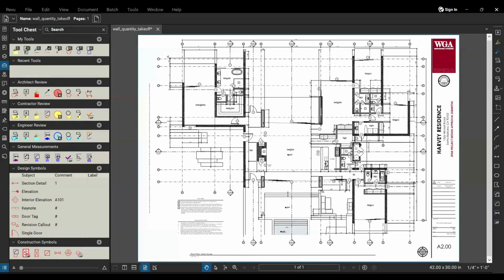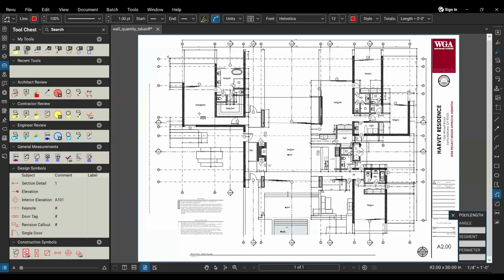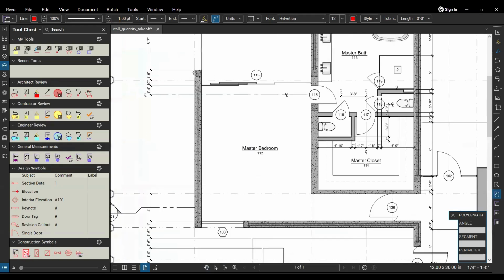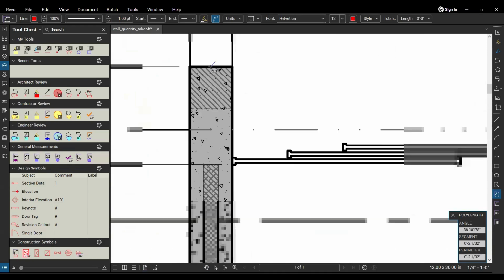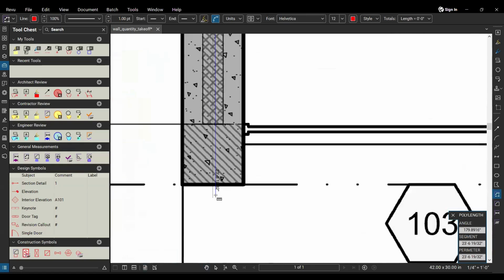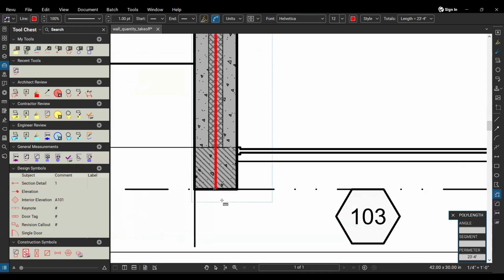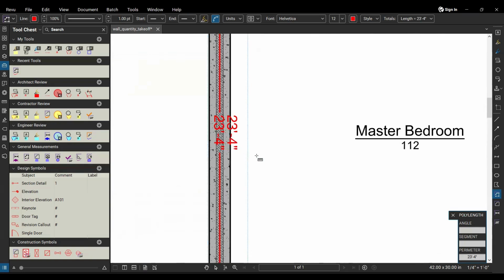The next step is to measure wall quantities. To do this task, we go to Tools menu, click on Measure, and then select Poly Length. Starting from the top left corner of the building, we click on the midpoint of one end of the exterior concrete wall. We hold the Shift key down, and then we click on the midpoint of the other end of the wall. Once we have reached the endpoint, we hit Enter to finish the command. The next step is to adjust the properties of this markup, including its color, thickness, and some other settings.